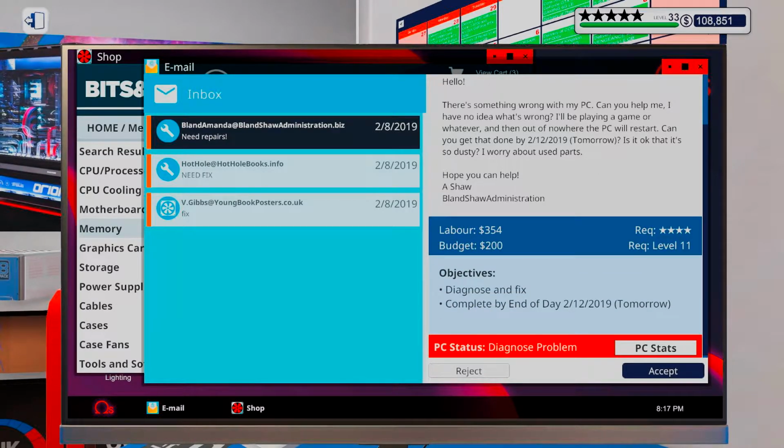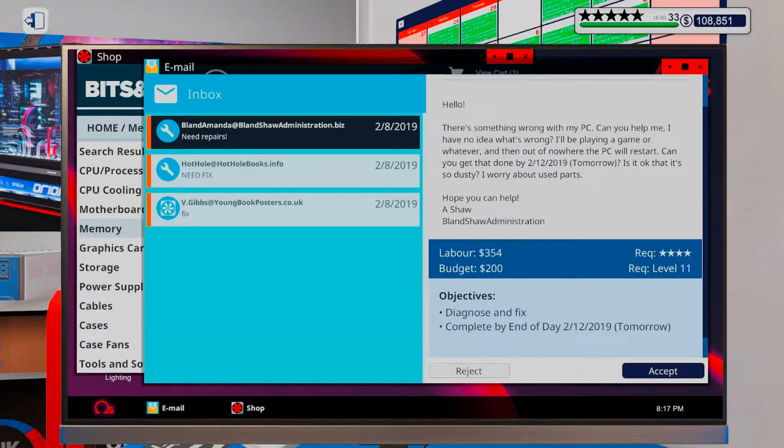Okay, so this one didn't really tell me what was wrong. Although I kind of feel like it's overheating if it were to go like that. Because he said he were to be playing a game or something, and then it will restart. Which, to me, kind of sounds like overheating. Although he should probably be getting a blue screen if that was the case. Okay, I guess I'm just gonna accept that one.